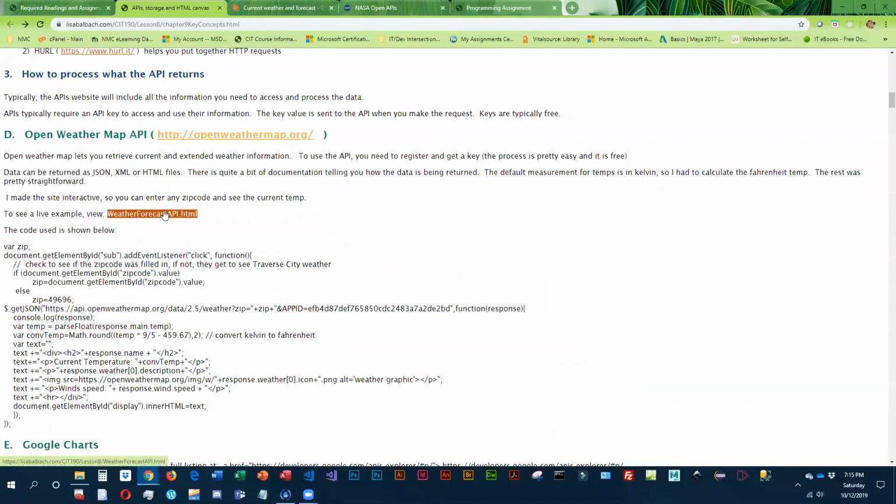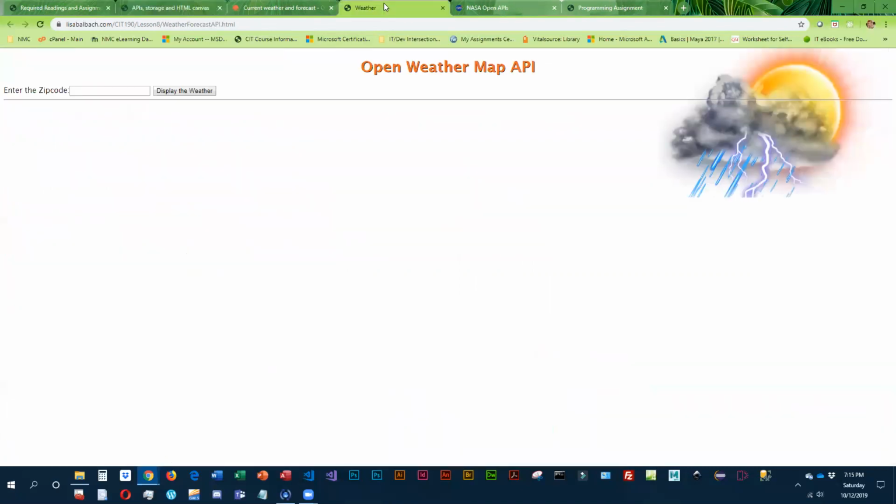And I put together a little live example, and this is all of the code that I use. So it's not a whole lot of code. Probably the most difficult thing I had to do was they use Kelvin temps, and I had to convert Kelvin to Fahrenheit. Which was a matter of Googling the formula and putting the formula into the code. So it's not super hard to do.